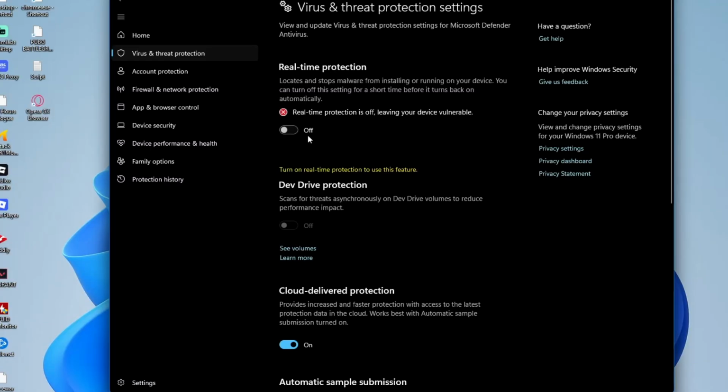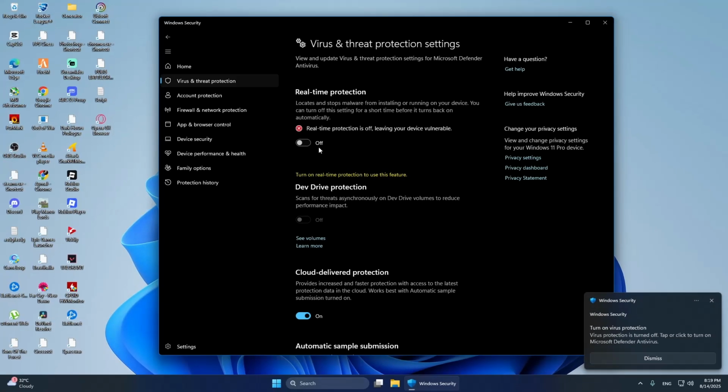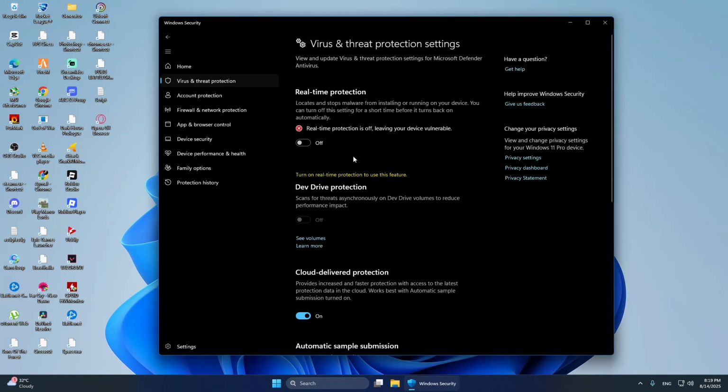A message will appear asking if you are sure you want to make this change. Click Yes to confirm. When you turn this off, your computer will stop automatically scanning files and apps. This means your device might be more vulnerable to threats.